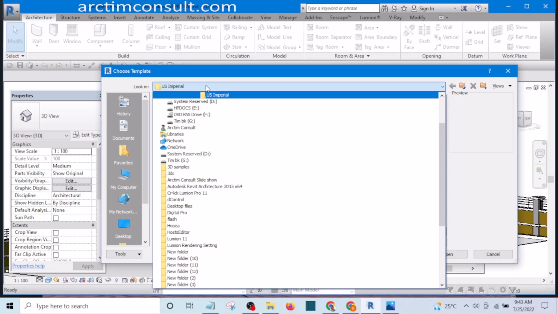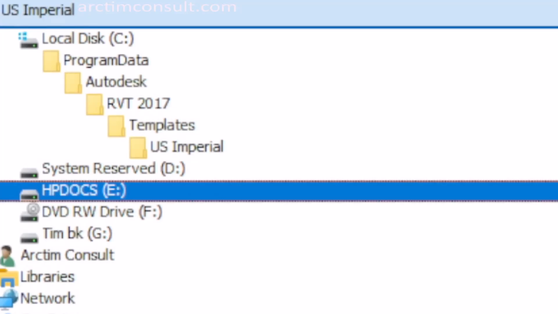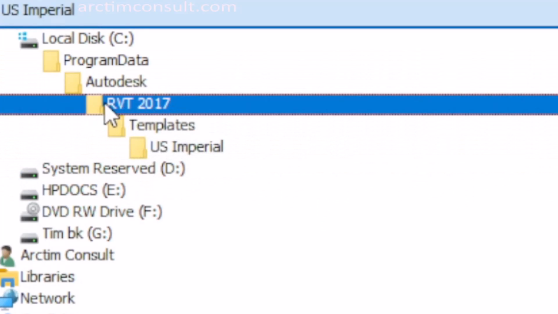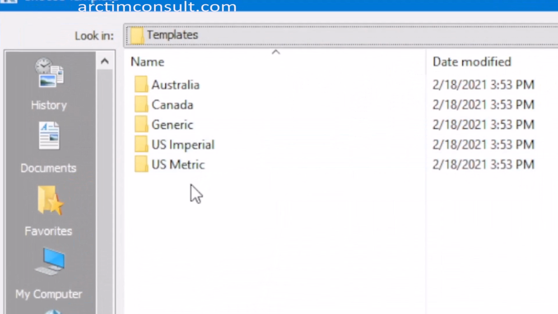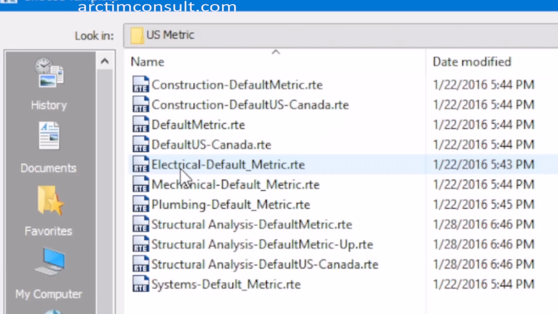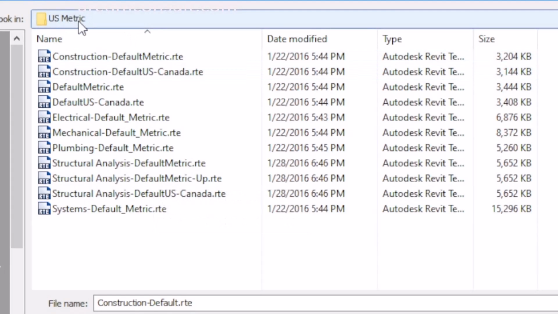Okay, so I'm going to click on the drop down and look for metric. You can see the folder RVT 2017, and I'll click on template, and I am going to select US Metric and double click on it. Now you can see at the top now you have US Metric, meaning that all these files are in metric system, which makes things easy for us.